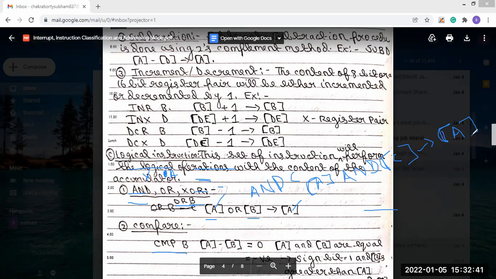The other logical operation is compare. Compare is another logical operation. So what will we write for the comparison? In this comparison, we will write the instruction as CMP B. B is the register I mentioned. You may use anything, it depends upon you, but in this case I have used B. And we'll write this CMP.